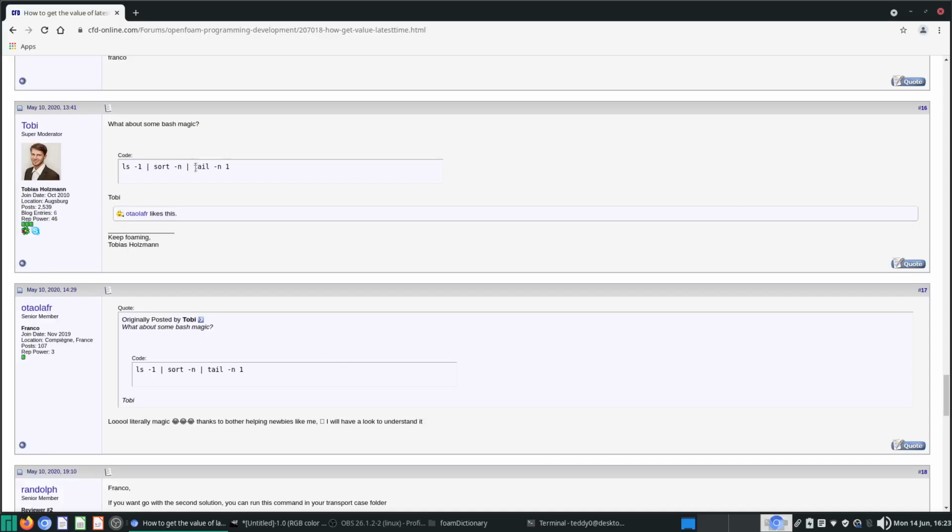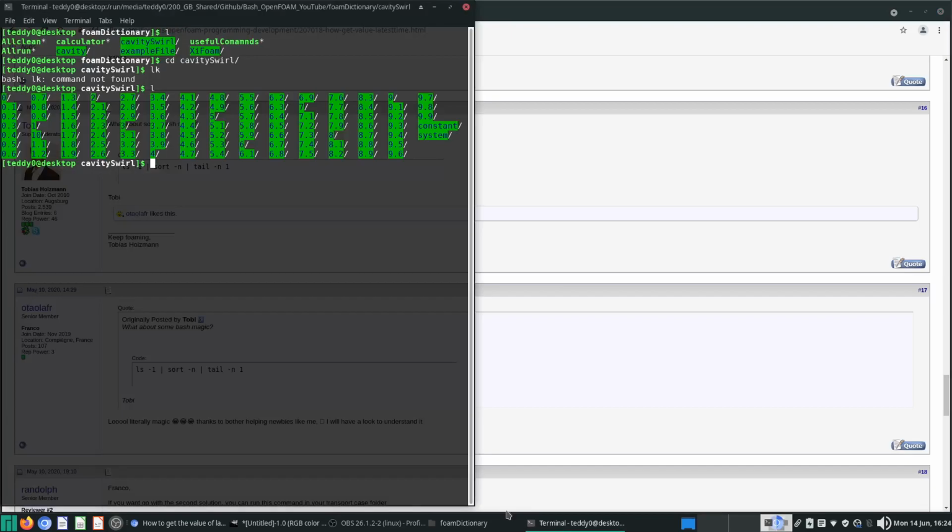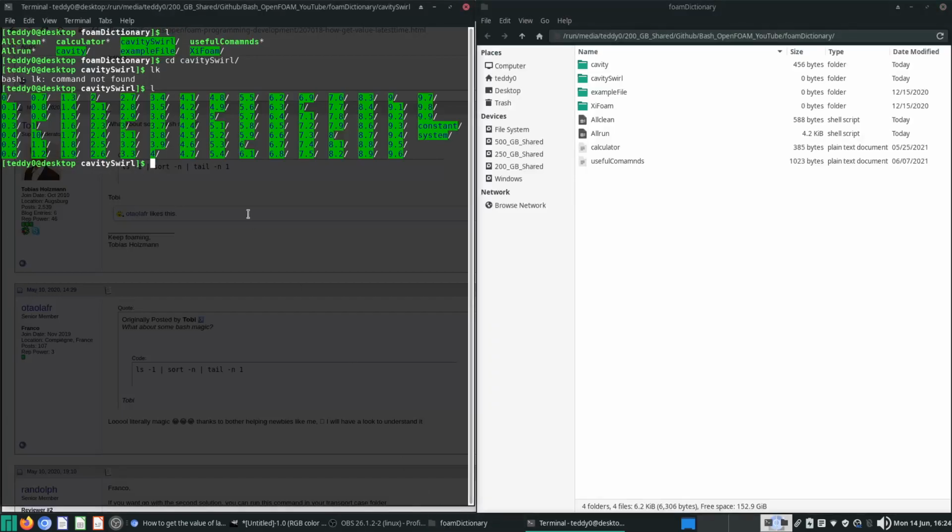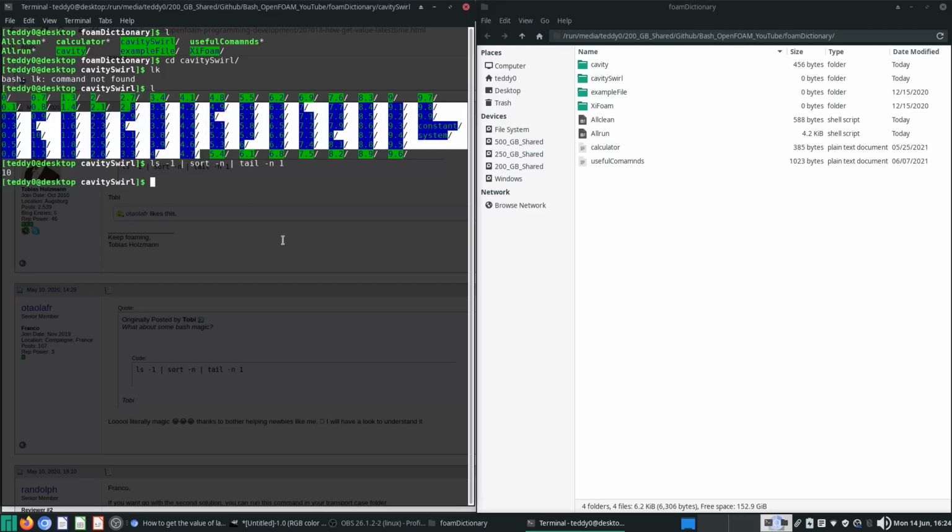Yeah, I think this one was posted by Tobias, I think Toby, super moderator. Okay, he used this trick here, ls dash one sort dash n tail dash n1. Okay, I'm not going to explain how this thing actually works yet, but let's just look at this. Okay, ls dash one sort dash n tail dash n1. Okay, this will give you the value 10.